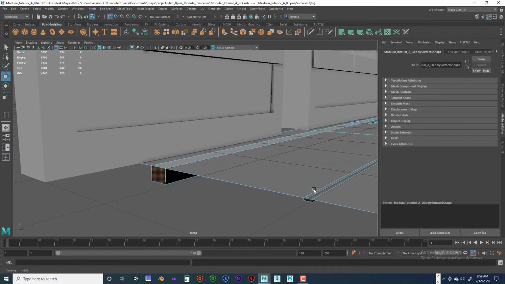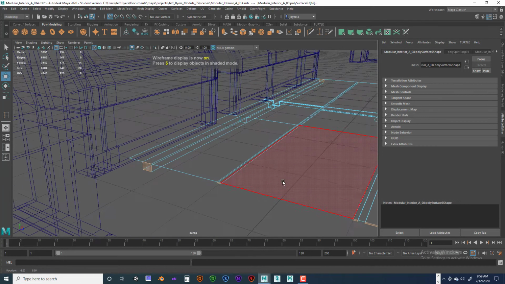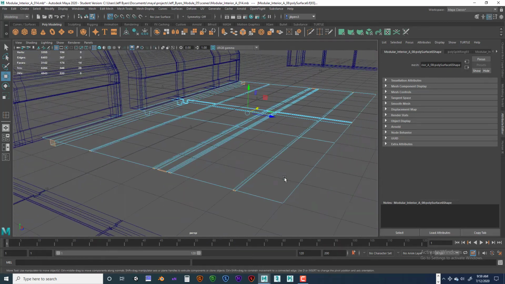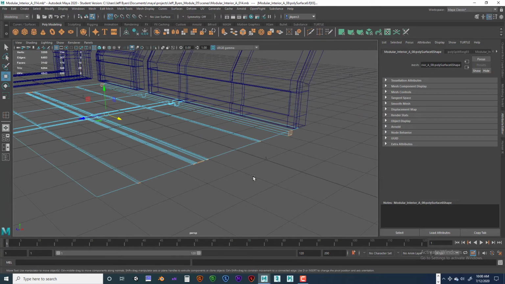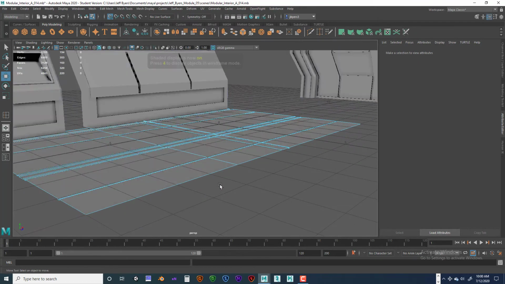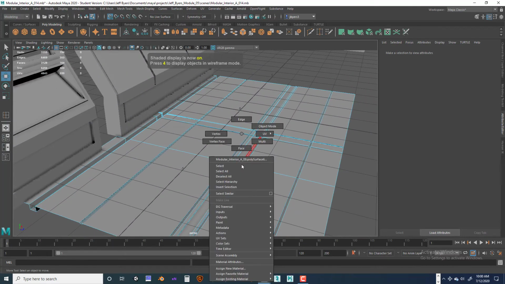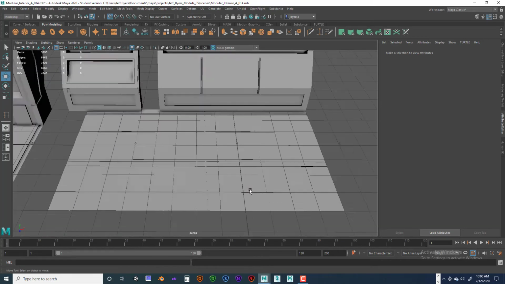I think I got everything. All right, I'm going to hit the 4 key just to double check everything, make sure I don't have anything I shouldn't have selected. And then just hit delete. There we go. All right, hit the 5 key again. And we're back on track. Let's take a look at it. Yeah, that'll work. It's interesting.